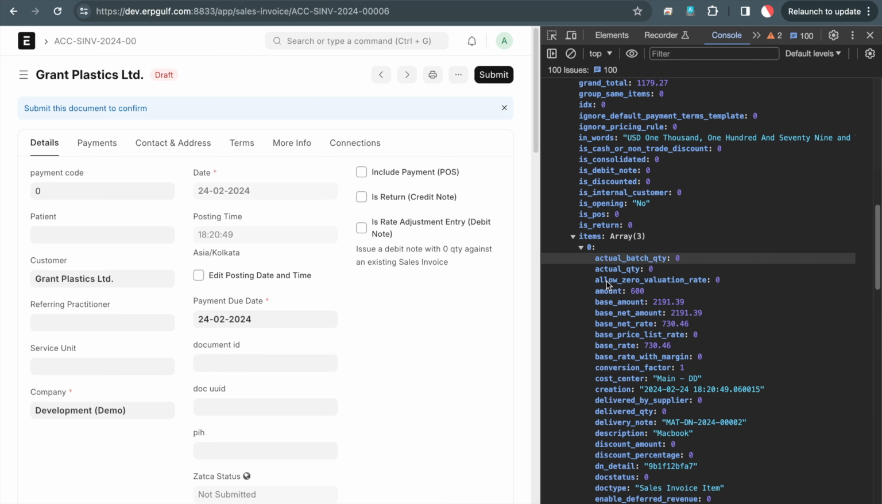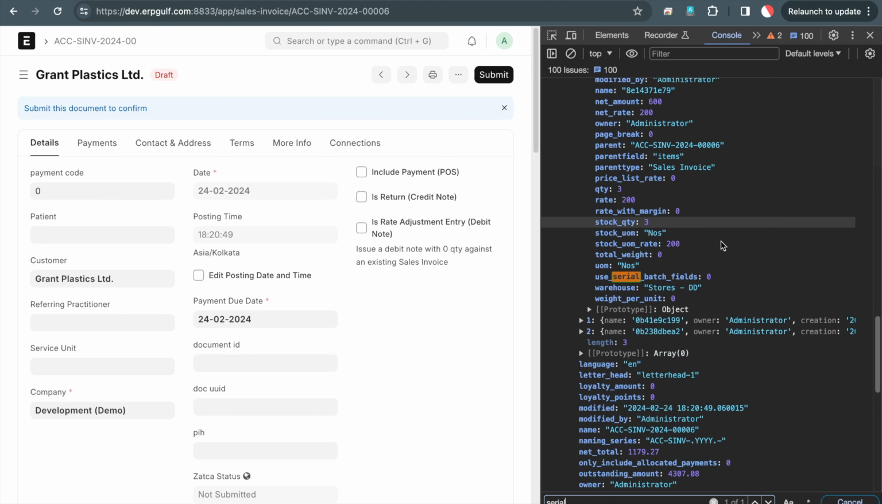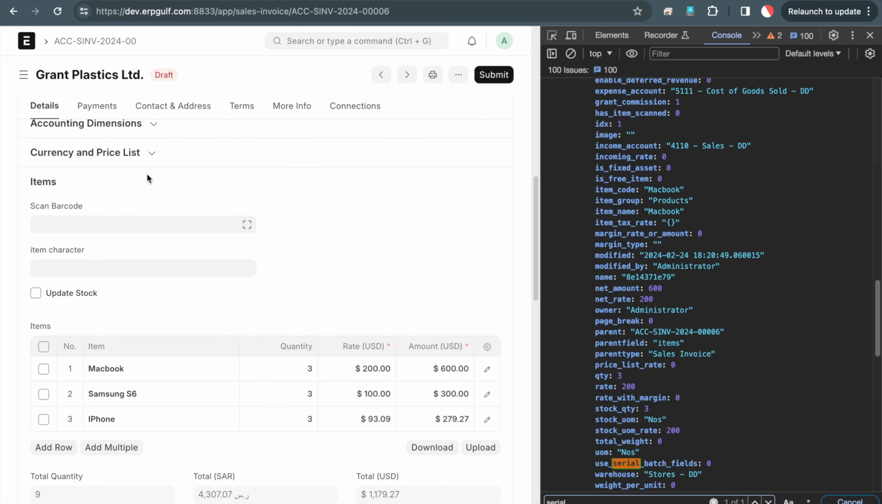So if you go to here, you will see the same serial and batch fields. Use serial and batch fields now. If you are not ticking this update stock, you are actually doing it through a delivery note. So at that time there will be a delivery note. If you are ticking it here, it will be through this serial and batch document. So it will be either or.